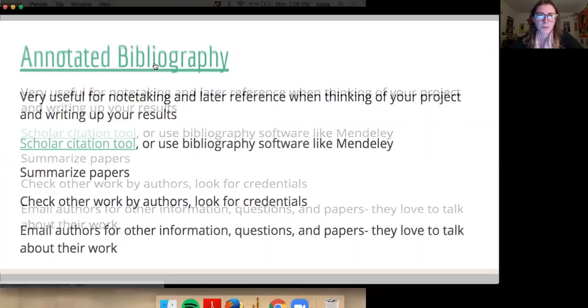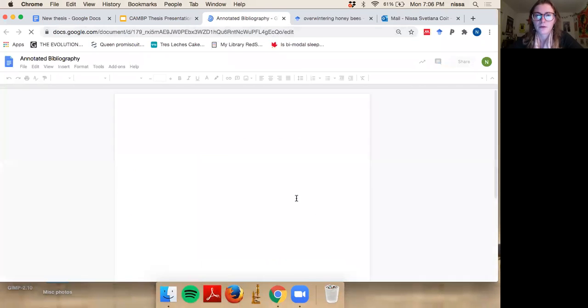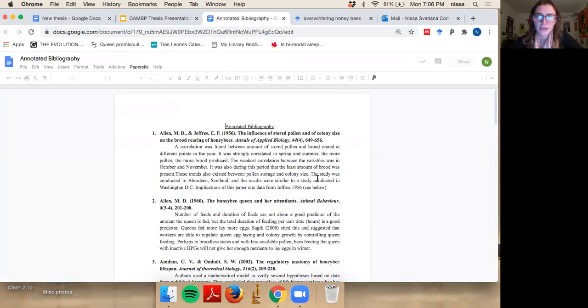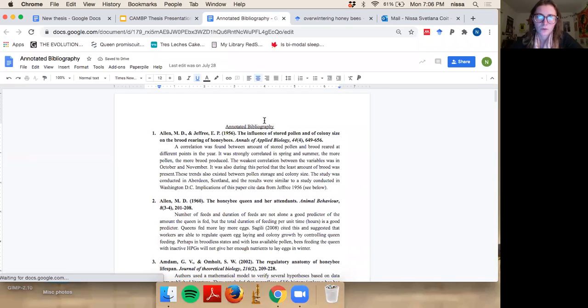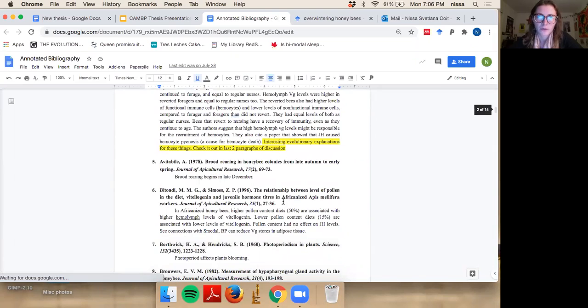So I'm going to share an example of my annotated bibliography that I made for this project. And it's, I think, like 10 pages long. I just put the reference for the paper and then a little blurb about it, so that later on I can go back and reference it, find where things were, where papers were, so that I can cite them later when I'm writing the paper up.